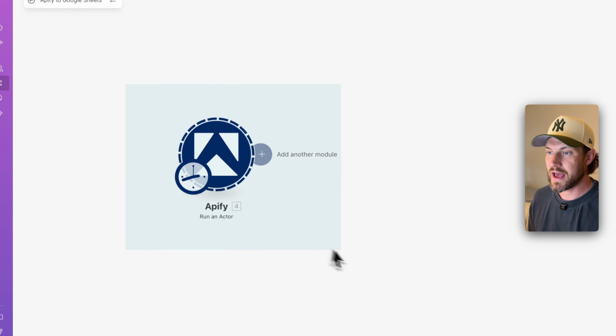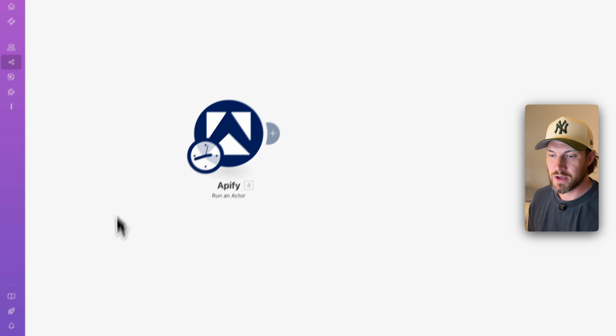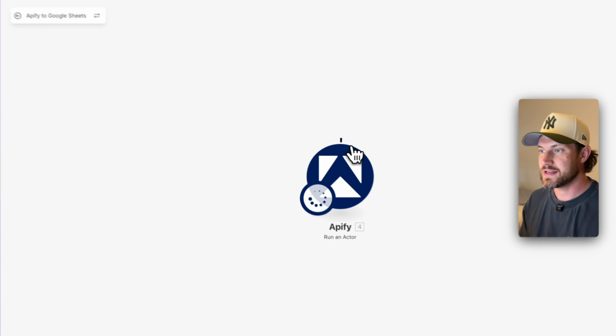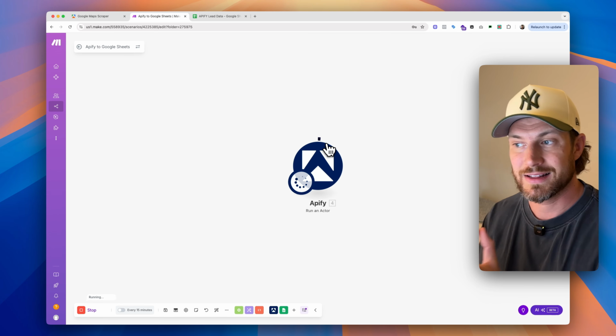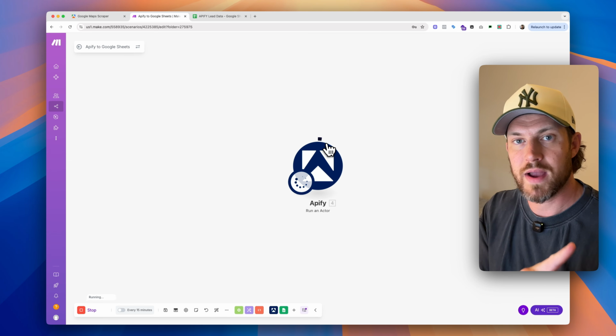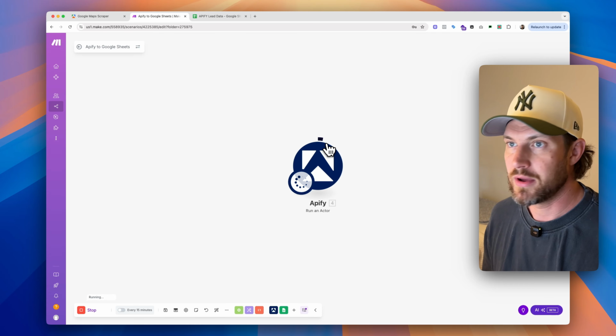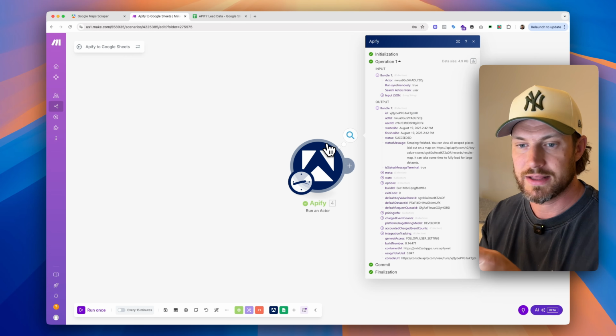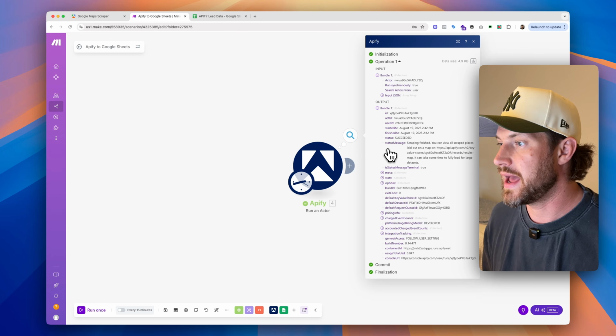So excellent, now we have our actor that is ready to run. We can either run once from the bottom, or we can right click and say run this module only. Now you're going to see this load. This is doing exactly the same thing that we just did directly inside the Apify app. There is one big difference, and I'll show you what that is in a second, but for right now, we're going to let that run, and it is now done.